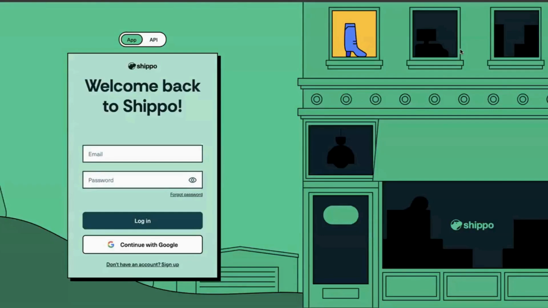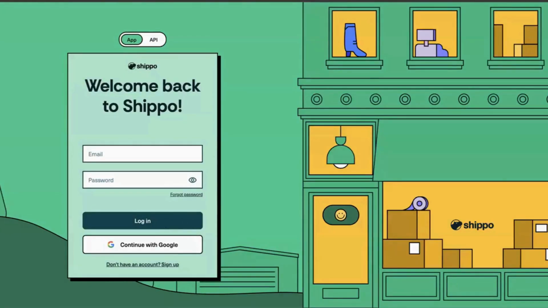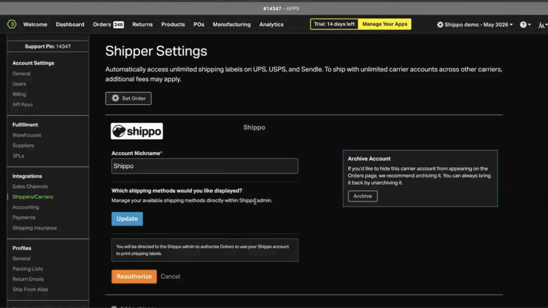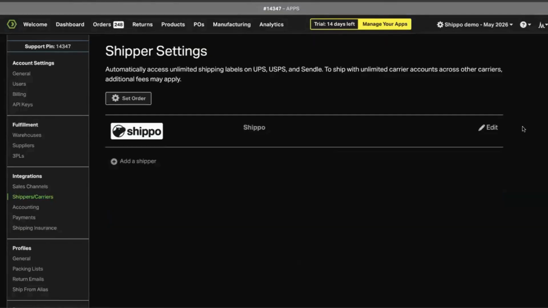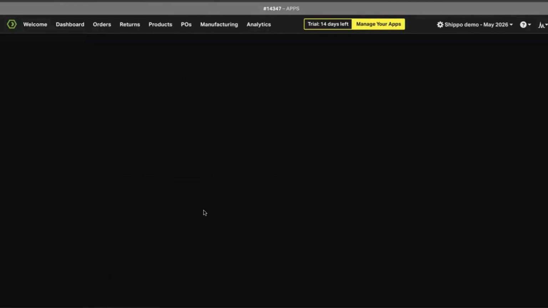I'll do that once more. I'll click Authorize, and Ordoro will send me into the Shippo account. Once authorization is complete, it brings me back into Ordoro and configures the connection. Now Shippo shows up as a carrier here.